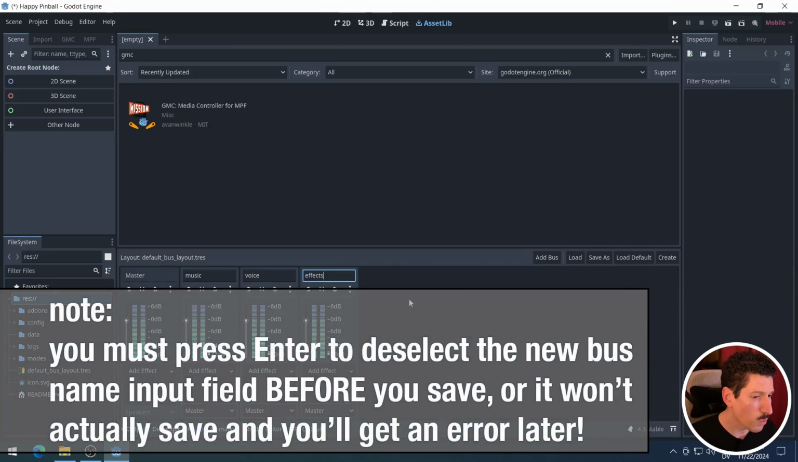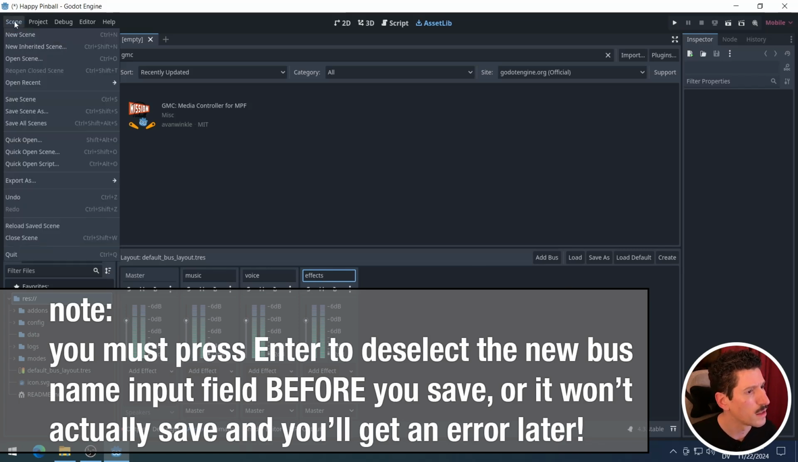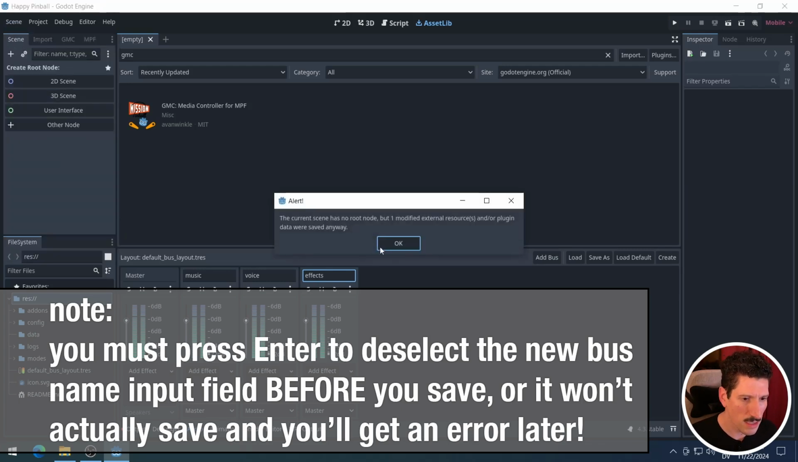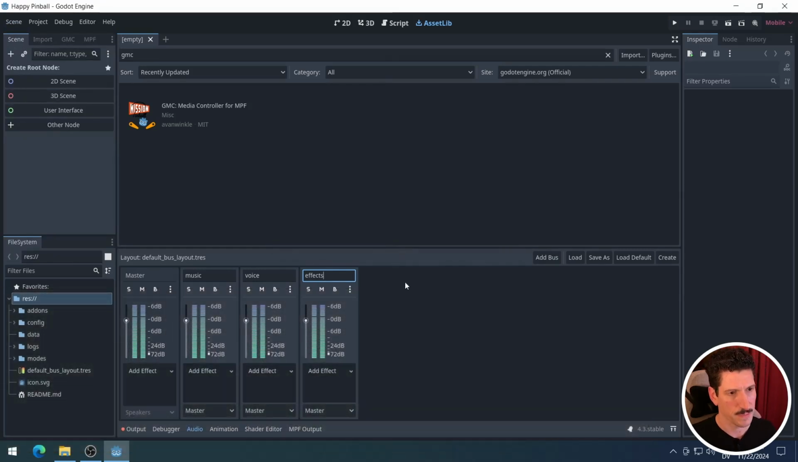It doesn't matter how many you have or what you name them. We're going to configure this separately in a GMC configuration file so MPF knows how to interact with them, but this is a pretty good template for anybody who's going to need this. So now we can save the scene to save the project, and we are good to go.